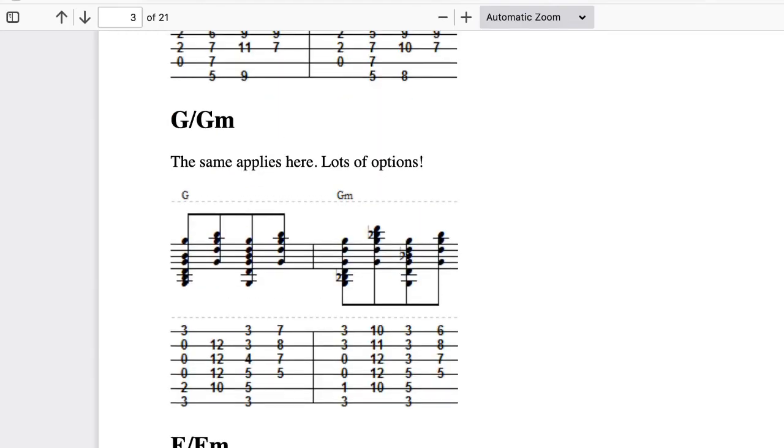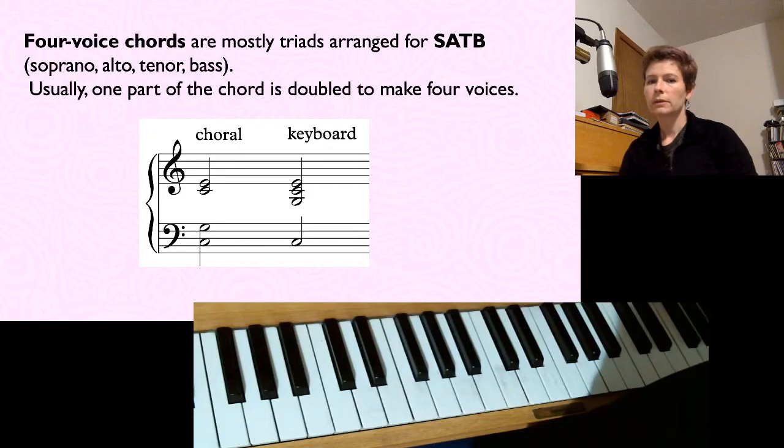If you're a guitarist, you're also concerned with voicings, meaning what's the best way to configure this chord so that it fits on the position I need to play on my guitar, or so that it sounds good in the ensemble I'm playing in. There's two typical ways of writing four-voice chords.